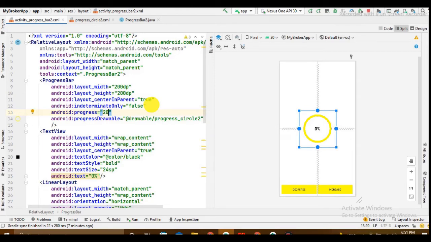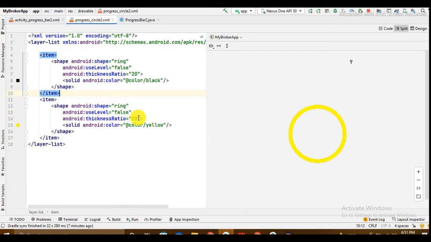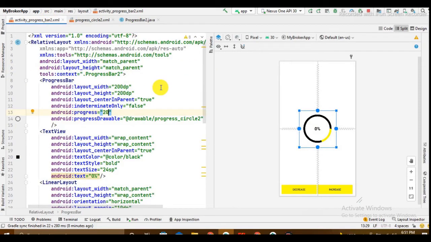Why is it not changing? Okay, there is something missing in the XML. So here the use level should be true for the foreground. Okay, but for the background the use level should be false. Okay, now check. Okay, this is fine.